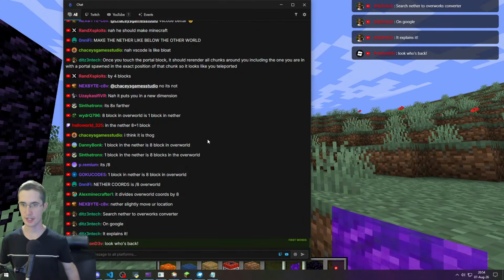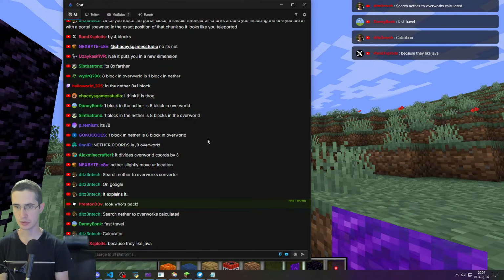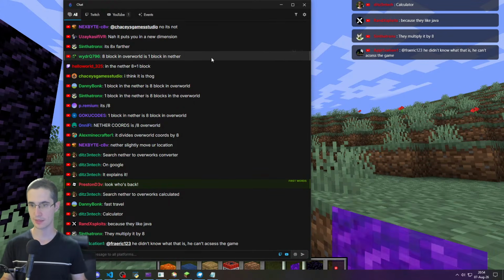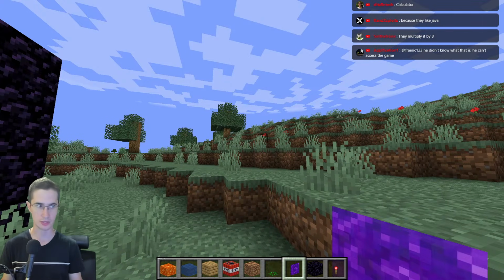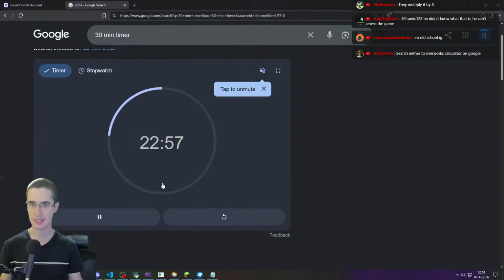One block in the Nether, 8 blocks in the overworld. Search "Nether to overworld converter" on Google. It explains it. Yeah, okay, let's just look at it. We'll look at it quickly if it's something important and helpful at this current stage, because we don't have time.